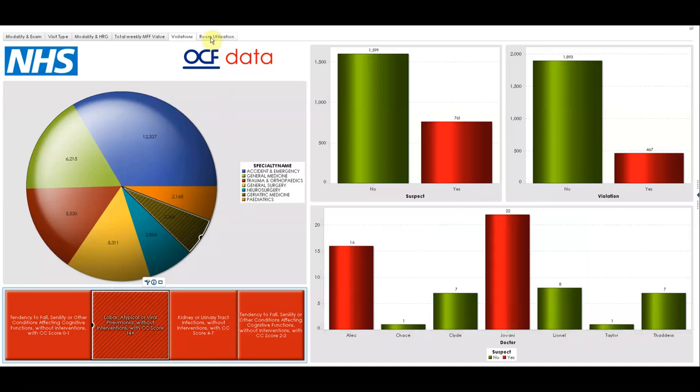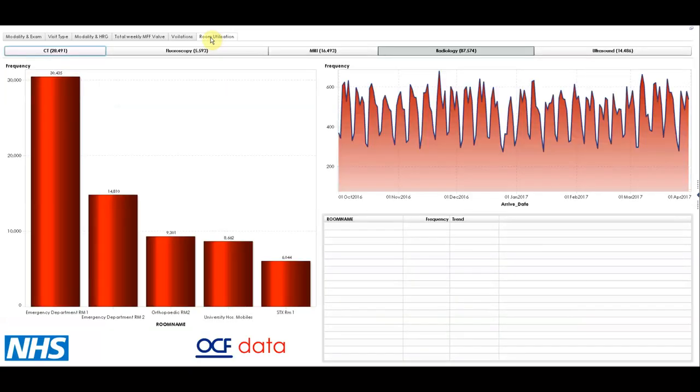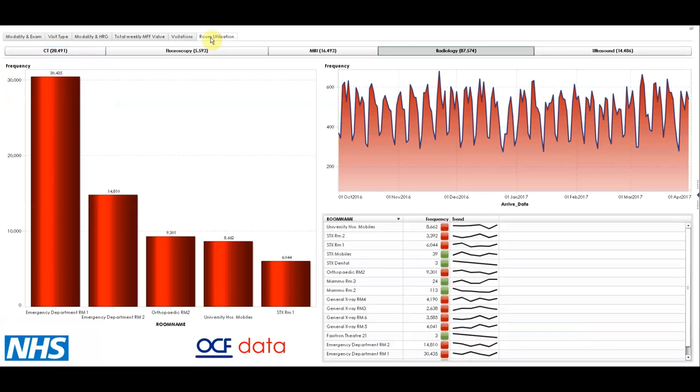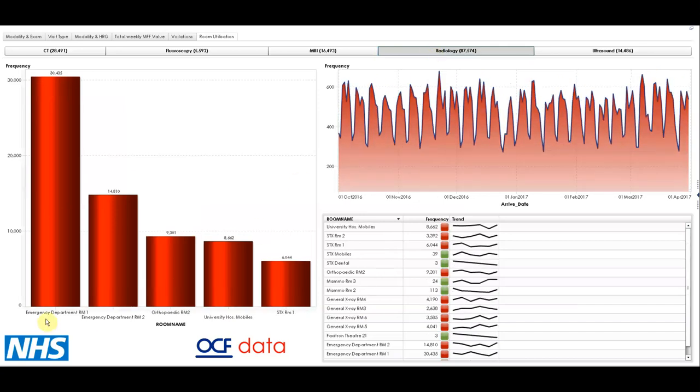Now let's talk about the last report, which is room utilization rate. This is to identify room utilization across all the modalities: CT, fluoroscopy, MRI, radiology, and ultrasound. Let's look at radiology first. It will give me the top 5 rooms and the frequency over 6 months. On the table, it tells me the trend for the 6 months, how busy it has been and how vacant it has been.